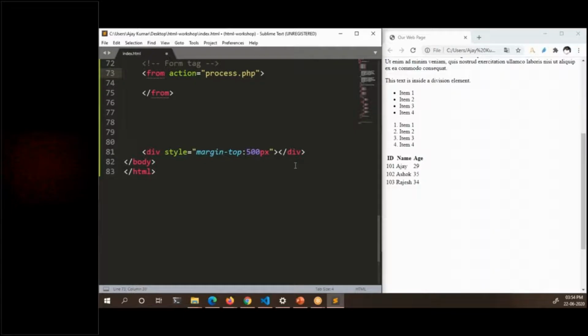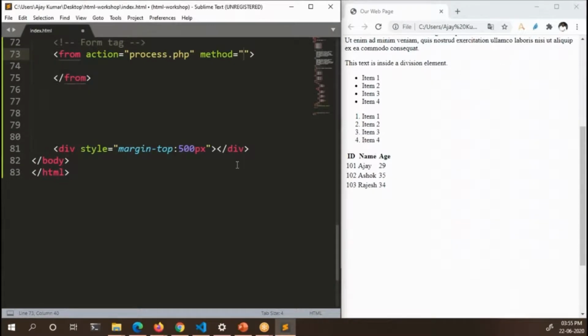Okay, so this is the first attribute, the action attribute of the form, and the second attribute is method. Method is the attribute which lets you specify in which way you want to send the data. You have specified the destination as an action attribute, so the data needs to be sent to that destination which you have mentioned in action. But how do you want to send data?